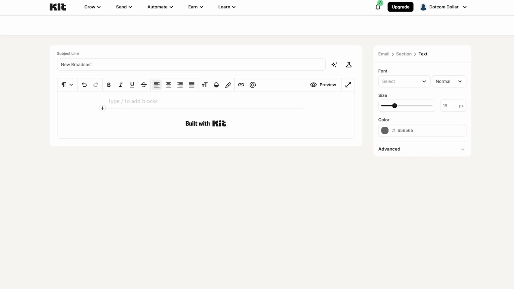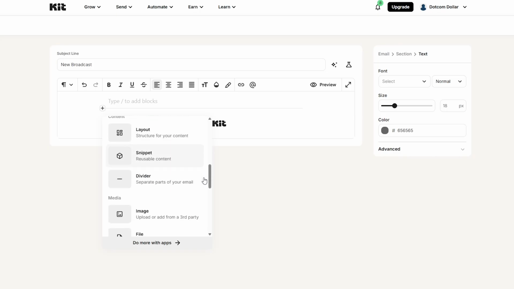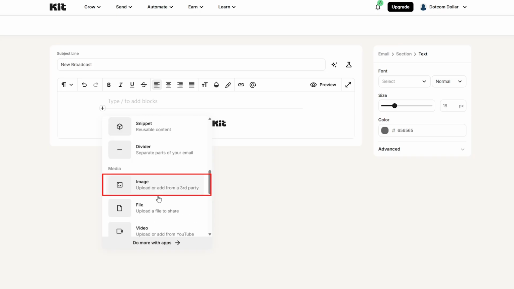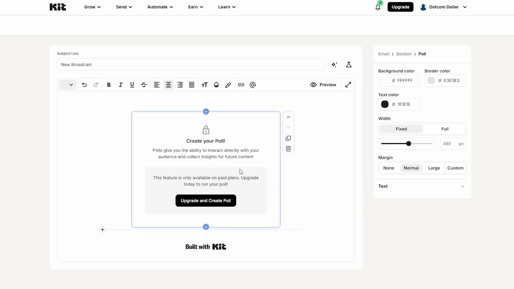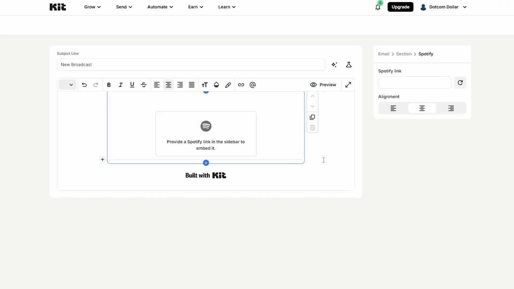What impressed me with Kit is the range of content you can add to your emails. Up to 27 different content types are supported here. These include standard items like buttons and images, but also more unique items like polls, countdown timers, and even Spotify are available, which is pretty cool.